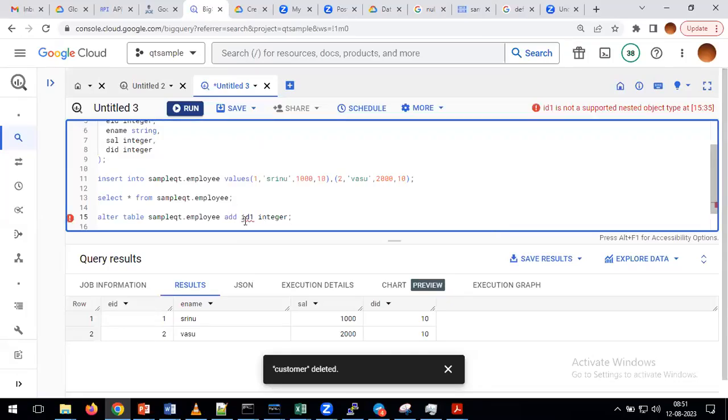I am giving add column name, as I'm giving the new column as the ID1 column. Then I'm giving the integer as a data type. So with this command, what I'm trying to do here on top of this table is add the column. Now see here, before adding the column, I want to see the structure of the table.